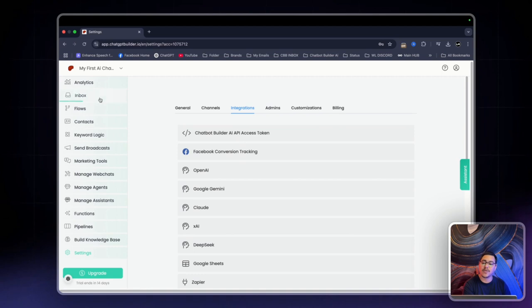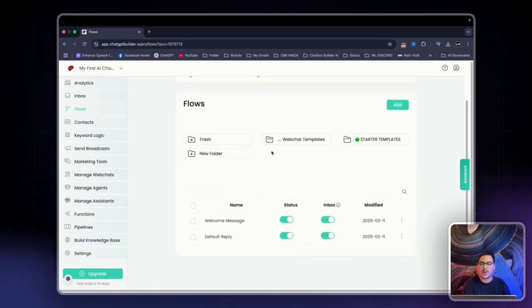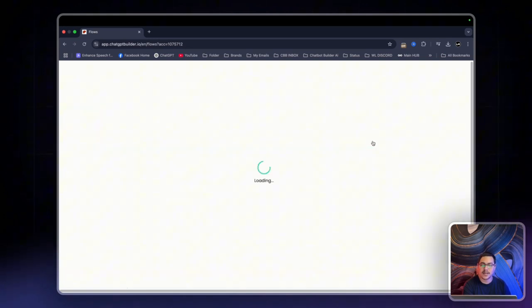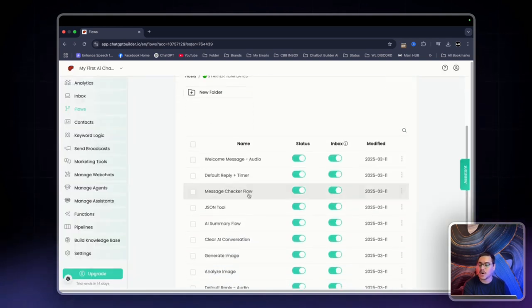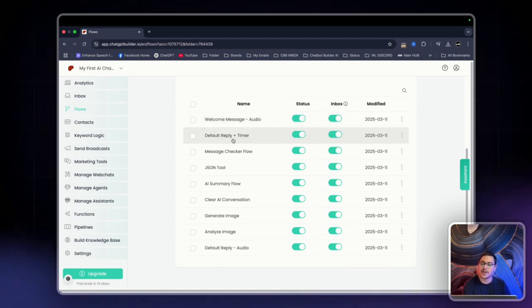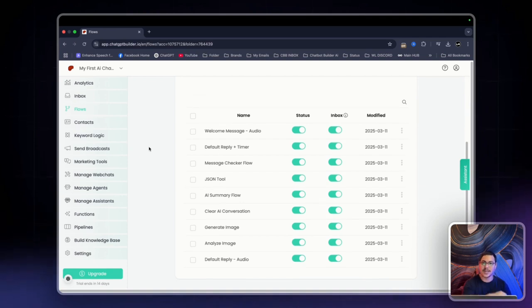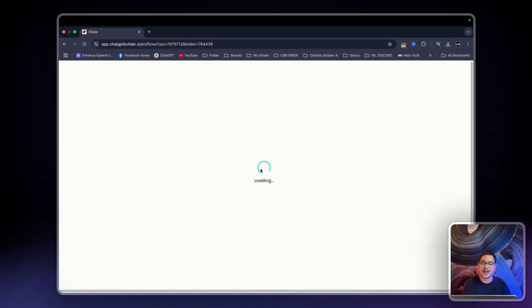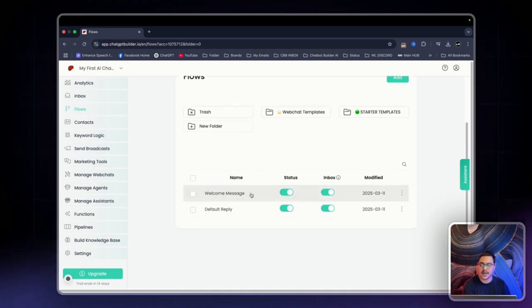Now we want to head over to flows. In flows, we already have pre-made templates for you for web chat. We also have on the starter template several different flows already pre-made for you to go through. The welcome message audio, default reply plus timer, etc. We actually have a playlist for these. You can find it down below in the description. For this though, we're simply going to click on the welcome message flow right here.